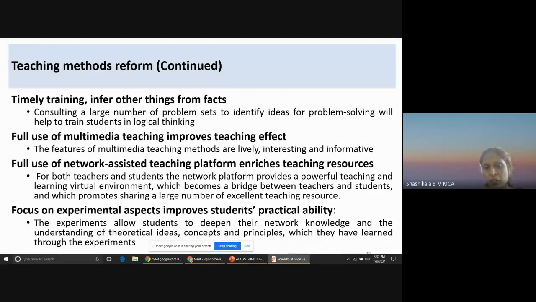Next, we have the full use of multimedia teaching improves teaching effect. Several features of multimedia teaching methods are available, and these teaching methods are more lively and more interesting to the students, and they are motivated. They are motivated with the multimedia teaching, and it is also informative to the students. Therefore, in that teaching method, we can use the multimedia also, and it will make it easier for the student to understand the concepts, and it will raise the interest of the students.